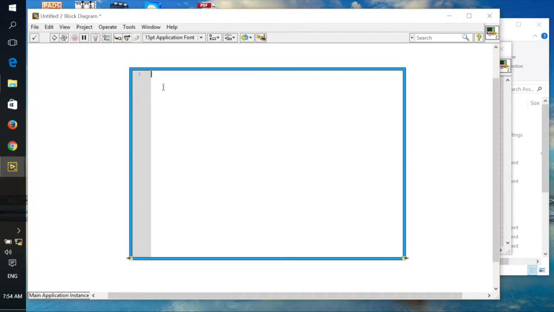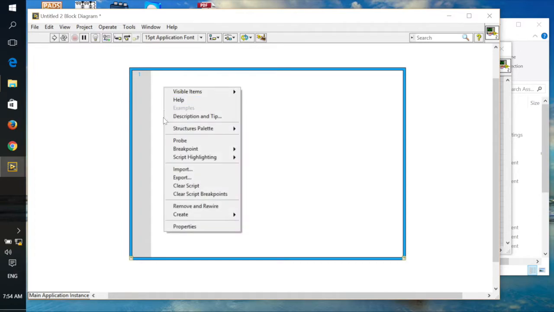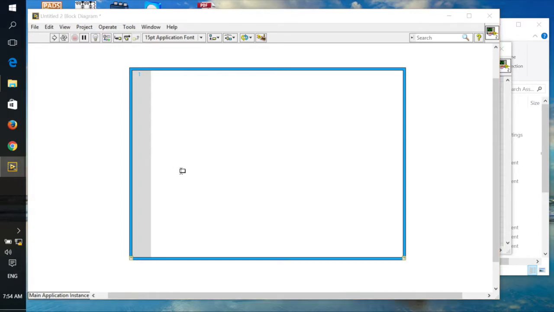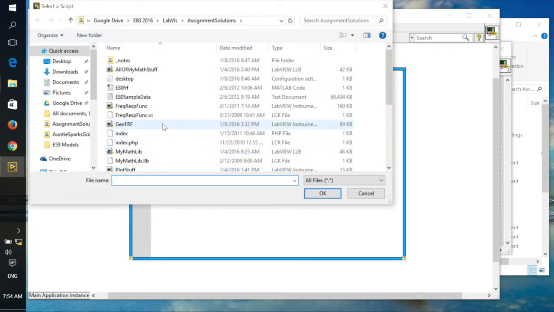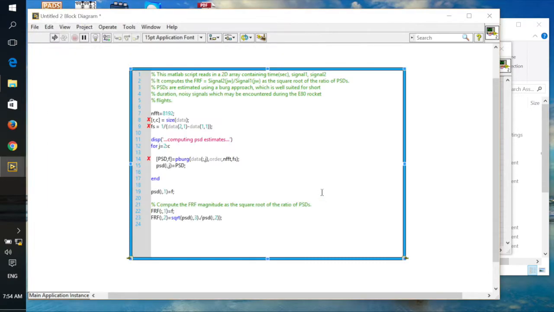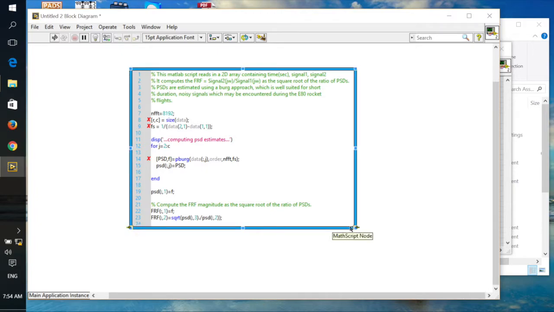I could just start typing my MathScript right in here, but what I'm going to do is import an existing M file. I will right-click, go down to Import, and the one that I have is called E80FRF for frequency response function, and there we have imported the MATLAB file. Resize that a little bit so that we don't have too much going on here.